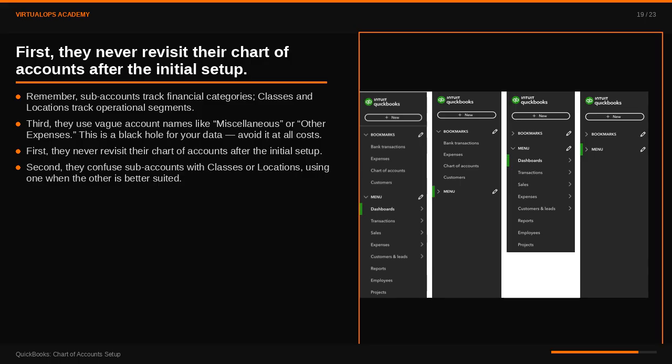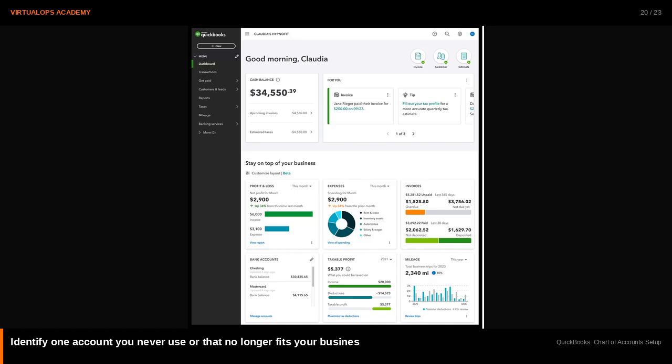Mixing these up leads to messy reports that don't give you actionable insights. Third, they use vague account names like miscellaneous or other expenses. This is a black hole for your data. Avoid it at all costs.